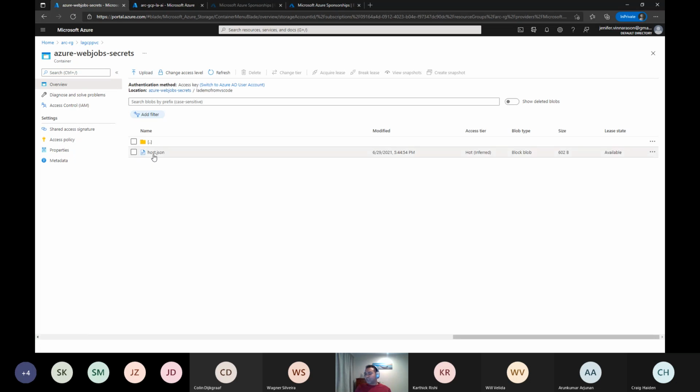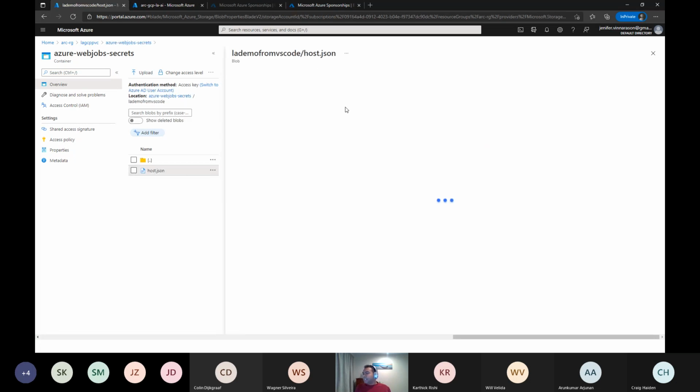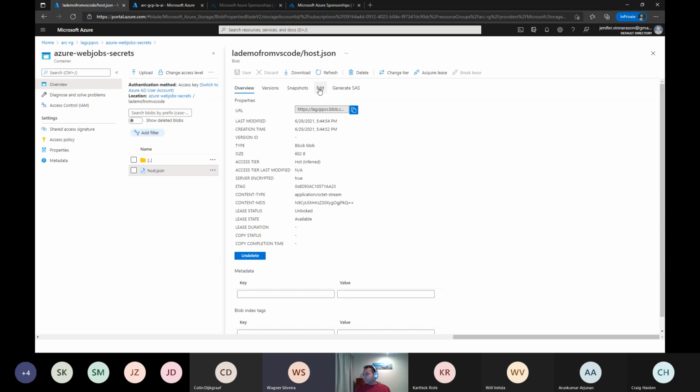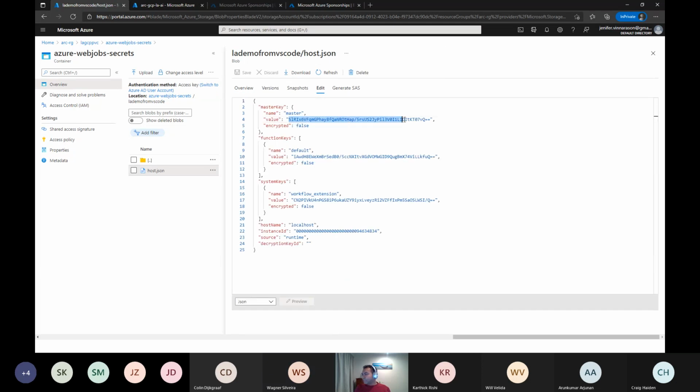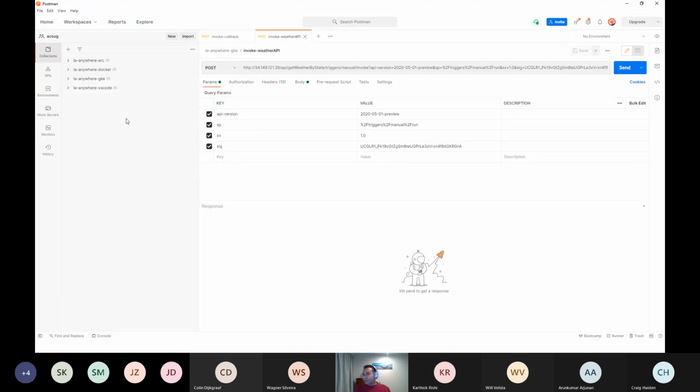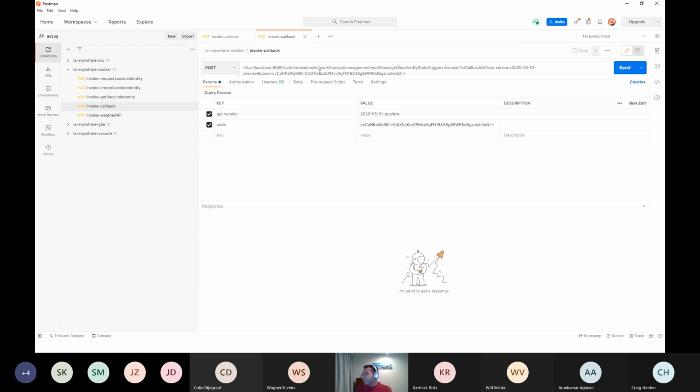Within the folder, you get a host.json file. If you open the host.json file, you can see a master secret. This is the secret I'll be using to list the callback URL. There is a certain management endpoint for this particular logic app to list the callback URL. This is not the real callback URL, but I need to get the callback URL which is deployed into the container.